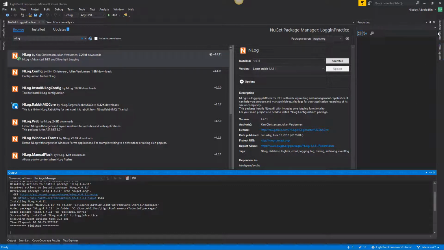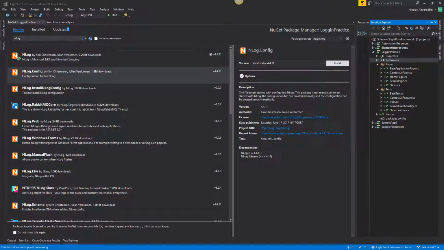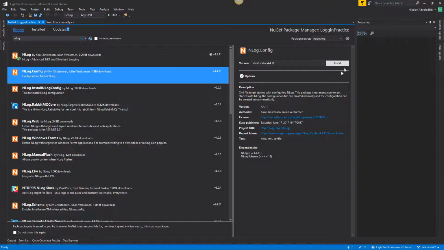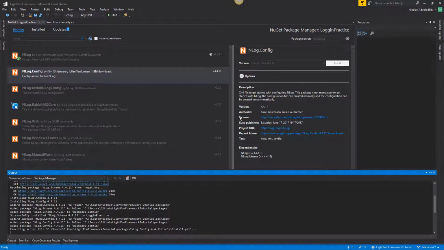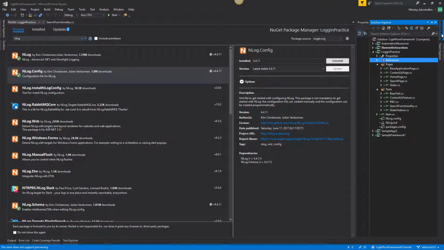Excellent. Let me see if we need to install anything else. Yep, that didn't pull down what we needed. So we also will need this nlog.config, which will install the appropriate configuration files that we need. Excellent. And so with that, we have our nlog.config and nlog.xsd files, which are exactly what we need to get started. So these two NuGet packages, nlog and nlog.config, are all you need to install.